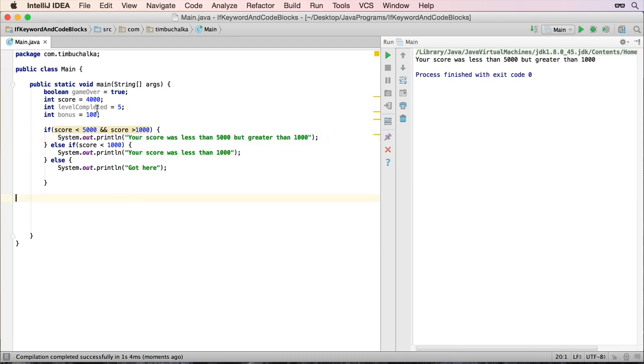And just to confirm that, we can then make the score to be 800 and run that. We've now got your score was less than 1,000, as you can see there. So that's only executed this section here. So this can be very useful to use the if keyword to build up statements to test a lot of scenarios and to proceed and execute certain code based on what the results of those comparisons were. So that's the if keyword. I hope that's given you a bit more clarification.